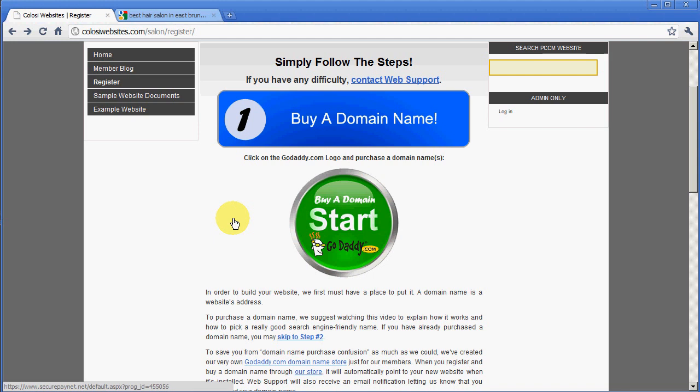If you have any questions on how to get a domain name, feel free to email me, john@colosiwebsites.com, or you can also go up here to contact Web Support, and all of us here at Web Support will get your email as well, and we'll be happy to help you out.